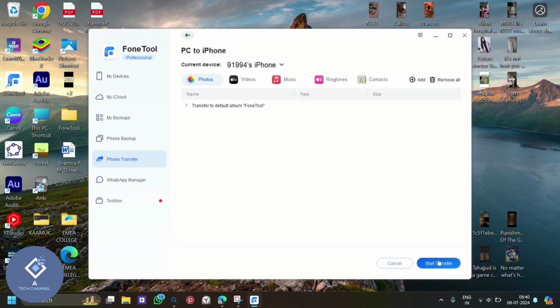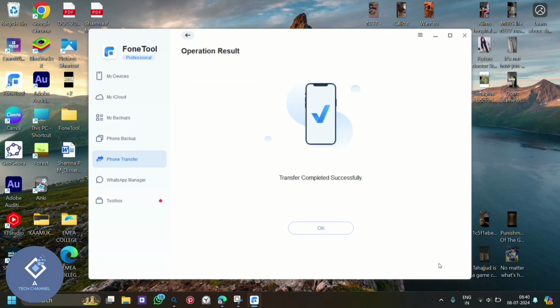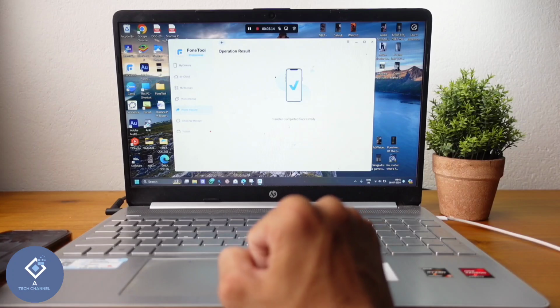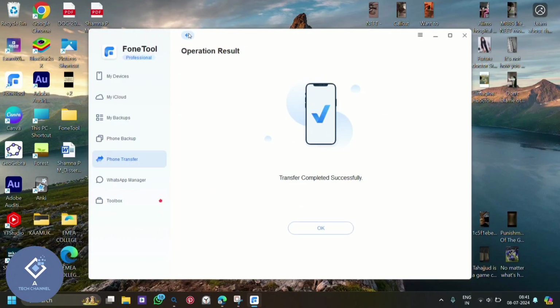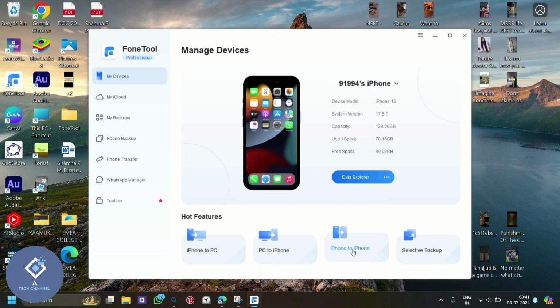After that, click on the Transfer option. When you click on that, it will be transferred to your iPhone quickly. After that, if you open your iPhone, in your gallery you can see that photo. And here some more options are there. If you want to transfer from iPhone to iPhone, connect the next iPhone, and you can transfer from one iPhone to another iPhone. And one more option is there, selective backup.